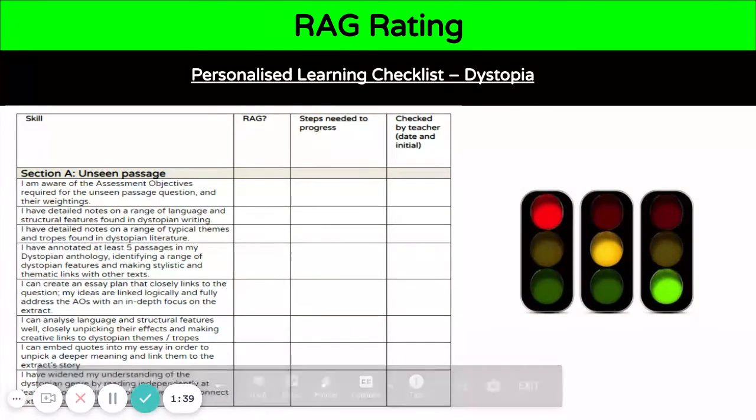So this is an example from A-level English, and here a student would be given the opportunity to go through the different parts of their exam. Here it's the unseen passage of section A for component 2, and all they'd need to do is decide where they felt their confidence was for each of these topics. You can see on the side, their topics are split into their assessment objectives. All they'd need to do is shade those boxes in using the RAG rating, and then fill out what steps are needed in order for them to progress.